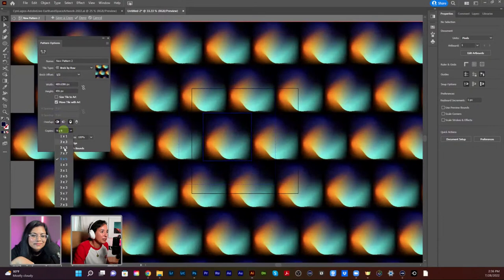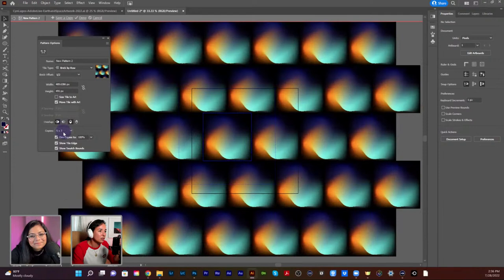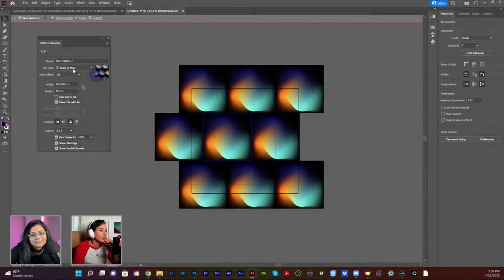I didn't even mention the copies, which determine how many you actually have within your pattern at once. I tend to leave it at 3x3 just to be able to see it myself. Here 5x5 looks cool too. So yeah, I don't know. I'm gonna go with the grid.